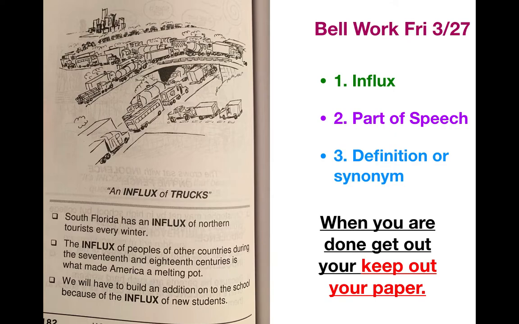If you look at the last sentence, we will have to build an addition to the school because of all the influx of new students. All those new students who are joining, all those new students who are moving in. So that is what an influx is.